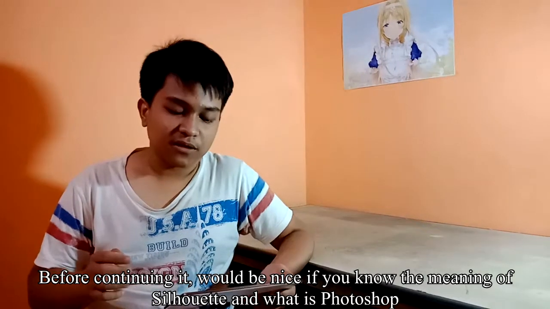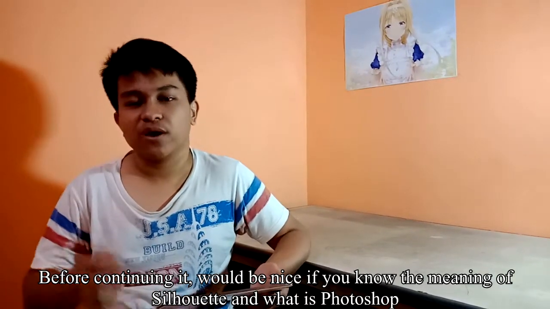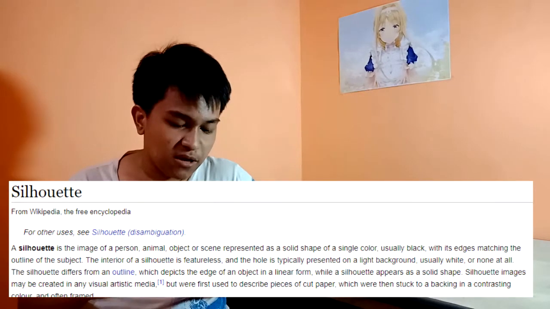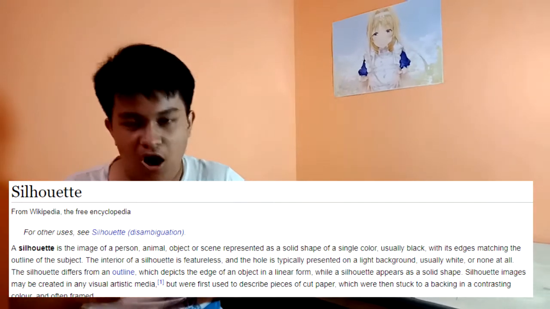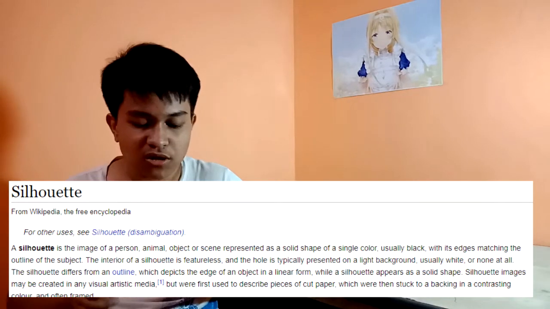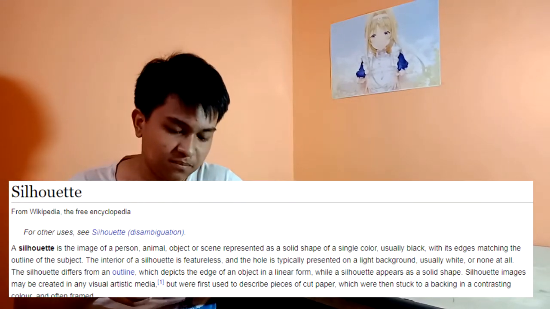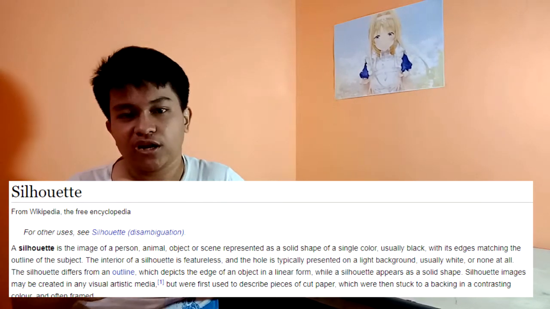Before continuing, it would be nice if you know the meaning of silhouette and what Photoshop is. A silhouette is an image of a person, animal, object, or a scene represented as a solid shape of a single color, usually black, with its edge matching the outline of the subject.